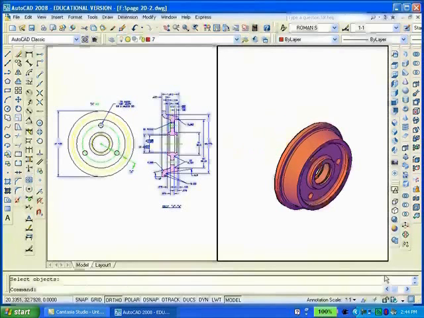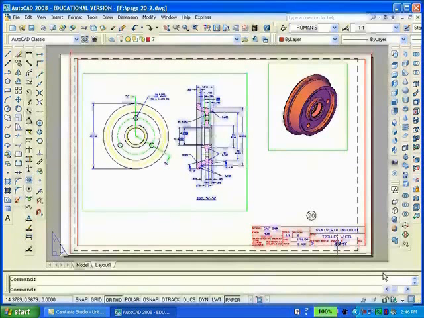The solid is completed, so I'll click on the Layout button to get into Paperspace and set up the desired viewports. When the viewports layer is frozen, the detailed drawing is ready to be plotted.